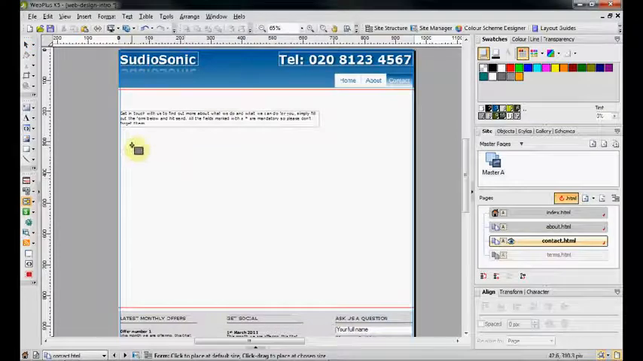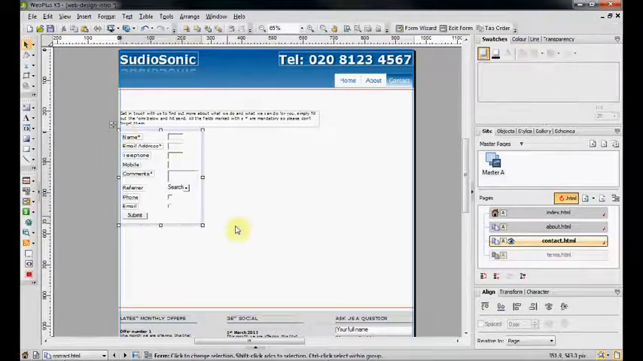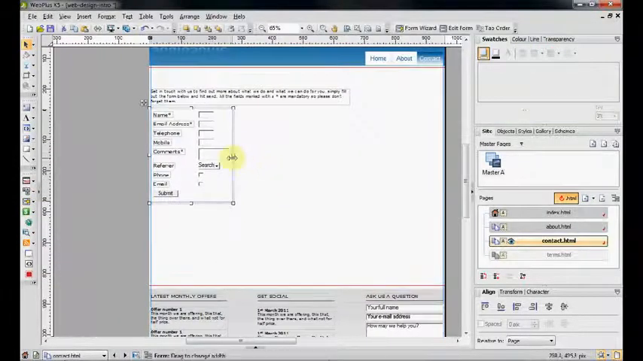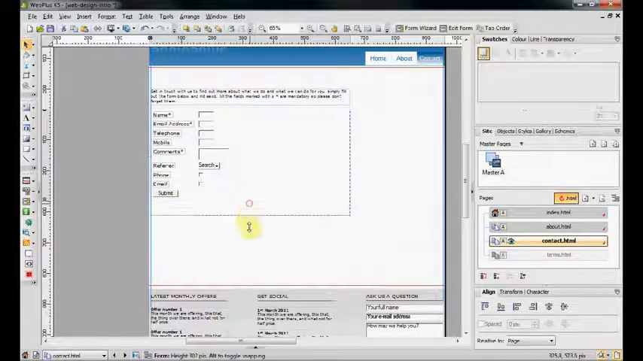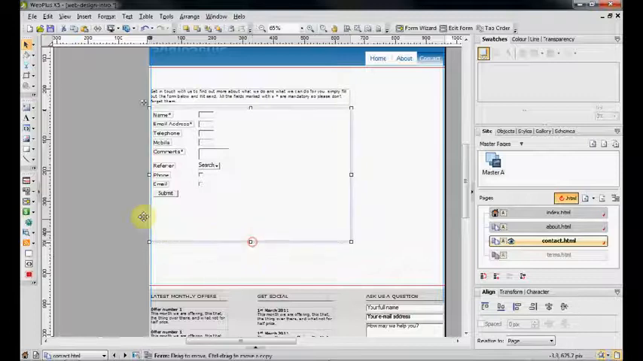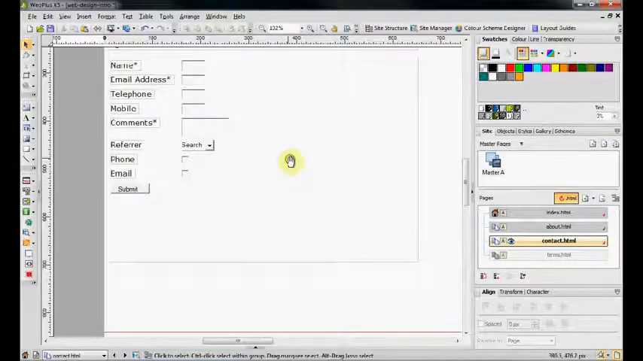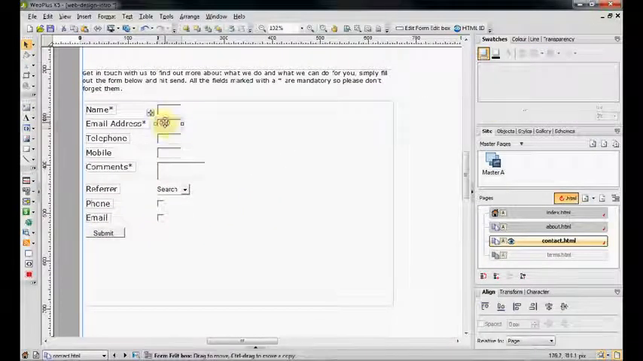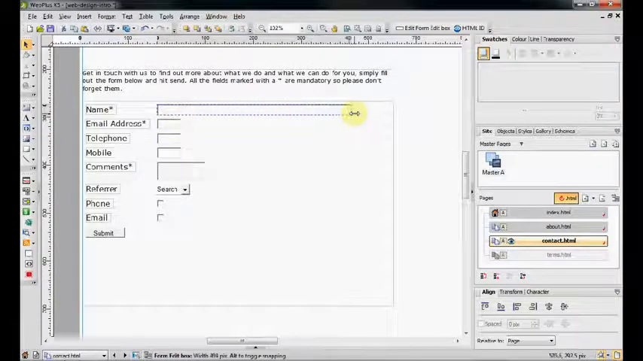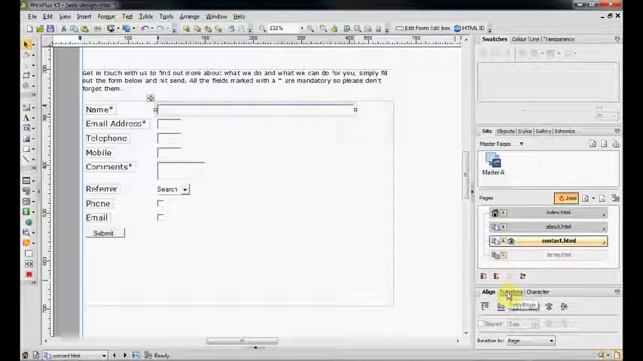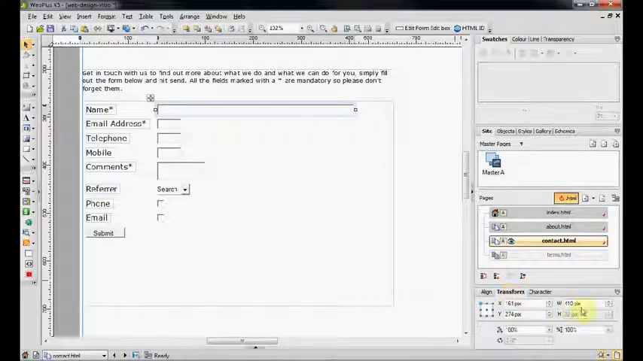I'm just going to paste the form. Okay, just going to make it wider. I'm just going to bring it down just about there. Now, at the moment these look very small, so I'm just going to elongate them. And here the transform panel in the bottom right comes in useful. I'm just going to set them all to about, let's see, 300.